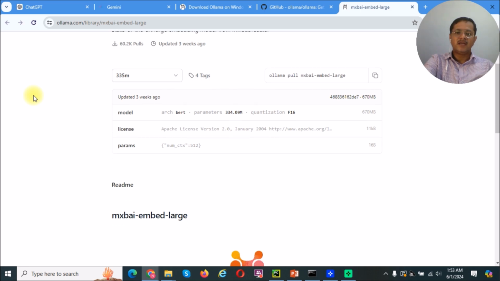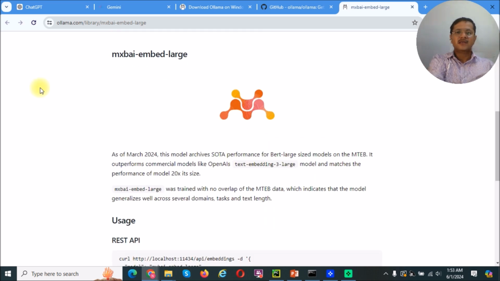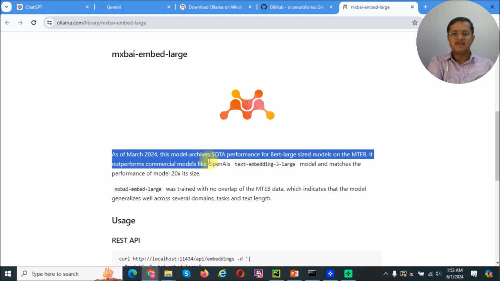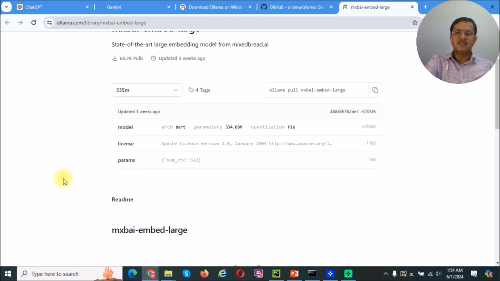So in the current scenario, I have used the mxbai-embed-large model. The main purpose is given here. As of March 2024, this model achieves SOTA performance for BERT large sized models on the MTEB. It outperforms many commercial models, showing better performance compared to a lot of them. That's why I prefer to use this.